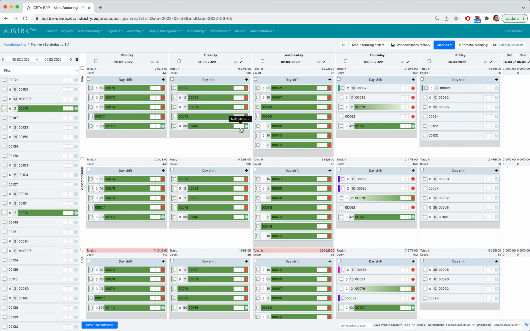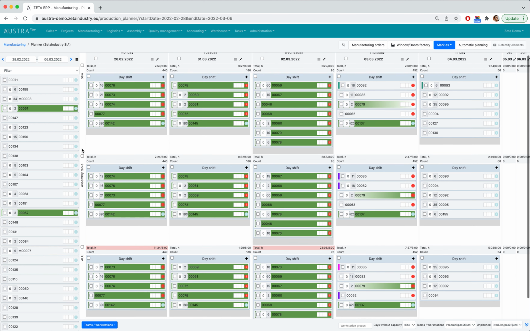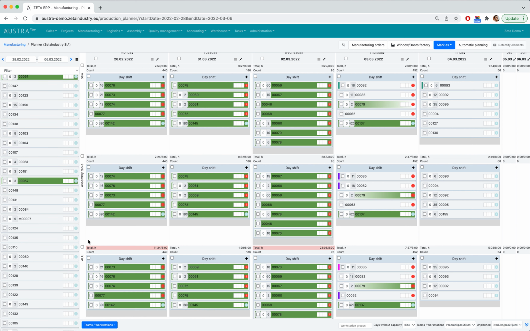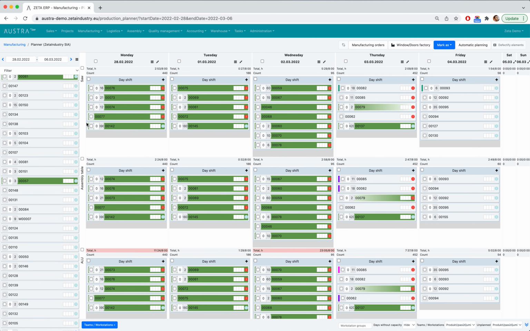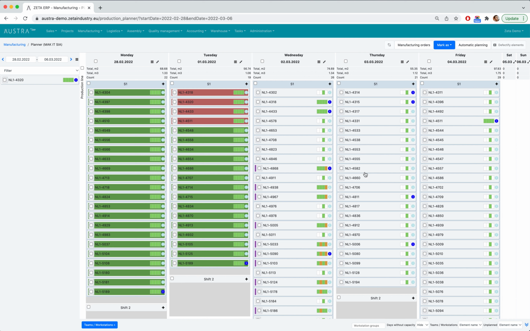But as I switched companies here, you can see that for this other factory, we have different kind of setup, that we have multiple workstations where we check what's the status of each workstation. I'll switch back, and here again we can see each element separately, and maybe currently it seems like too much, and I would like to group them in different kind of ways.